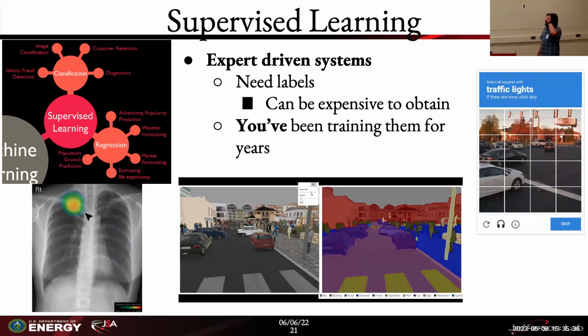And then we've been looking at supervised learning. These are expert-driven systems. You need the labels, which can be expensive to obtain. And then the fun fact is, all those CAPTCHAs, how they were starting out with letters, and then you did letters for like a year or 2, and now they're like, find the street signs. What you've been doing for years is training AI. So what most of those CAPTCHAs actually do is not let you in based on your answers, but based on your mouse movements.